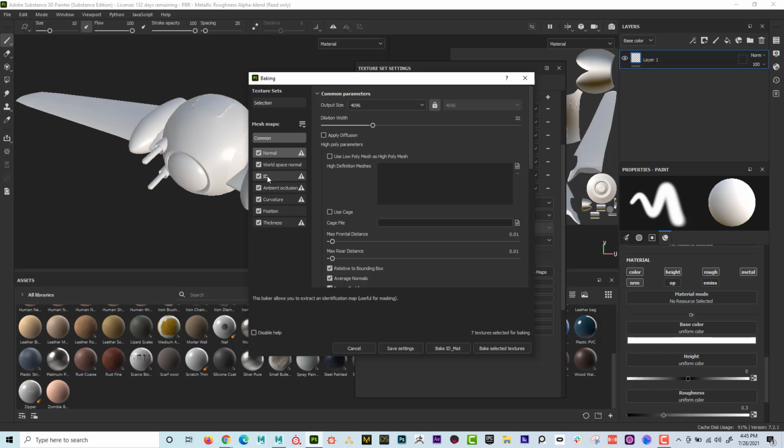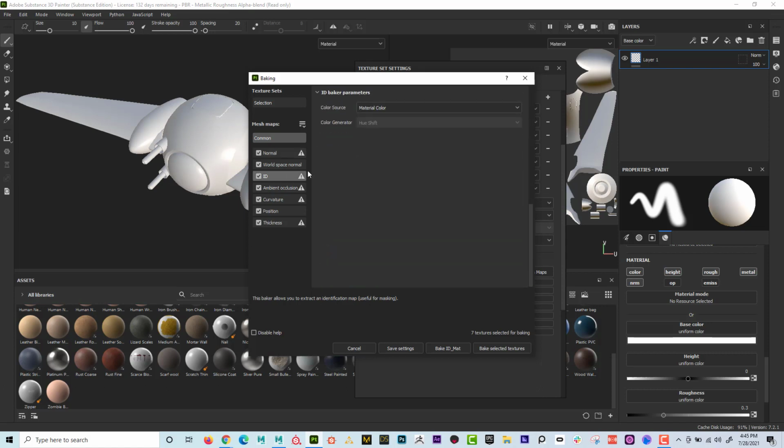But I'm going to call your attention to ID, because that's what we did the vertex colors for, and that'll make more sense in a second. If I click on ID, I can see my color source is set to material. I'm going to switch this to vertex color. Basically what that's telling Substance is that this ship has vertex colors assigned to it, and they're important, so we want to make sure that it has those. Now I'm going to go ahead and hit Bake Selected Textures.